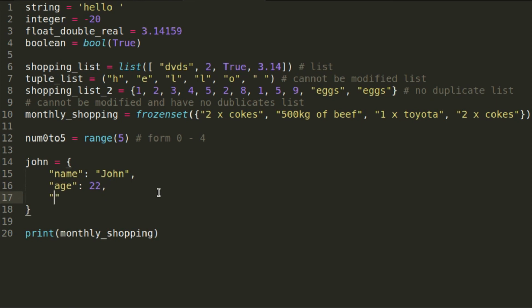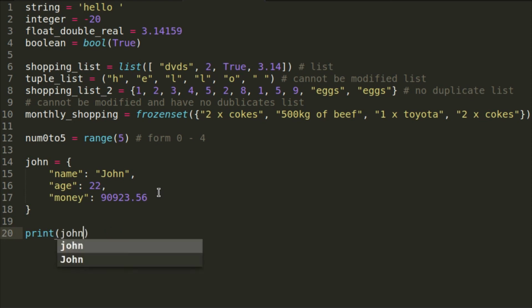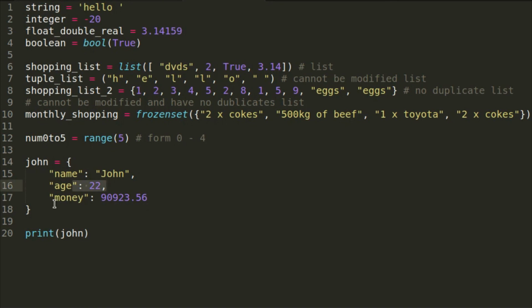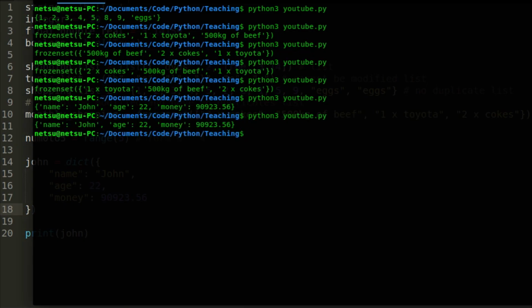His money, for how much money he has in the bank, that is, let's say he has 90,923 rand or whatnot and 56 cents inside of his bank account, the rich guy. And if we just display John right here, you can see its name's John, age 22, money, and that's how much money he has. So it's basically just something that defines something else. You can also use dict and surround this with dict, and as you can see, you get the same output.